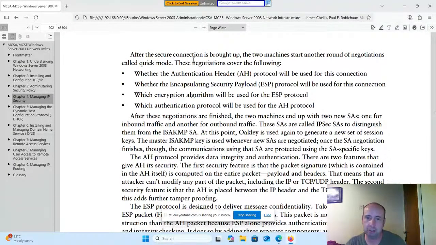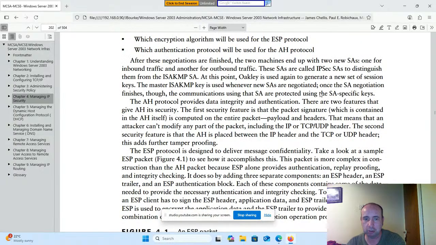After the secure connection is brought up, the two machines start another round of negotiations called quick mode. These negotiations cover the following: whether the Authentication Header (AH) protocol will be used for this connection, whether the Encapsulating Security Payload (ESP) protocol will be used for this connection, which encryption algorithm will be used for the ESP protocol, and which authentication protocol will be used for the AH protocol.